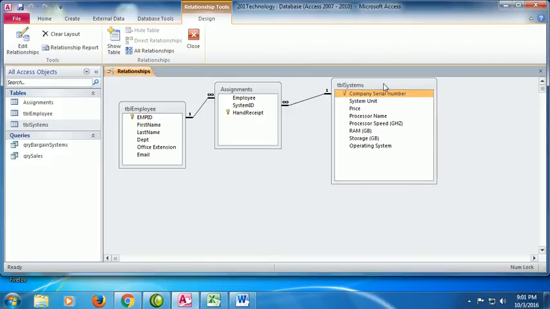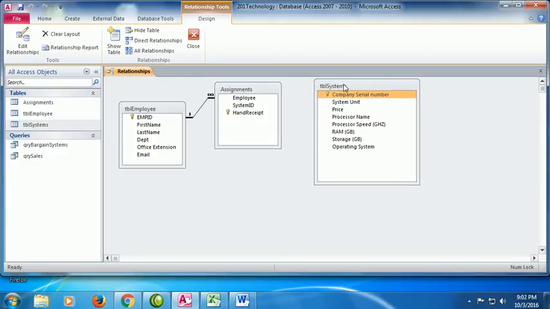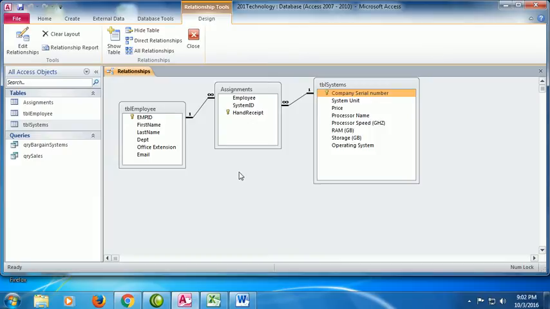Now, I would read this as one employee can be assigned many different pieces of equipment. So for example, your employee 01 can have a desktop and a laptop and a cell phone. And that one piece of equipment can be assigned multiple times. Your employee 01 may hand in her cell phone, and you may choose then to assign that same cell phone to somebody else. So that's the logic behind these relationships.